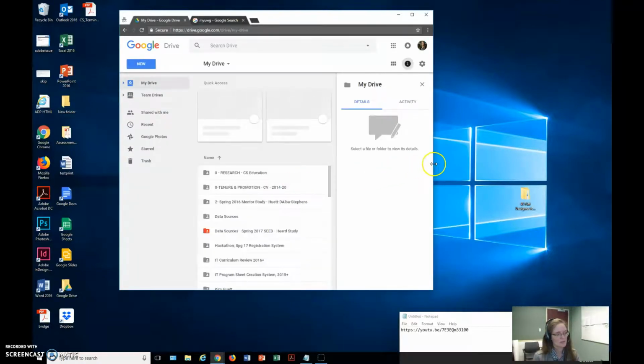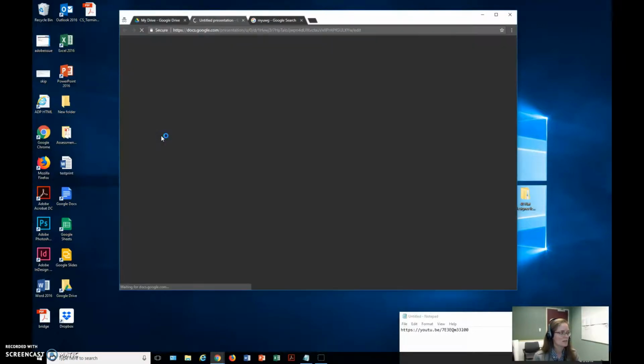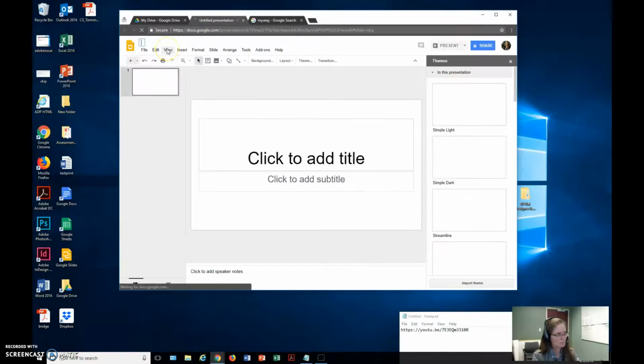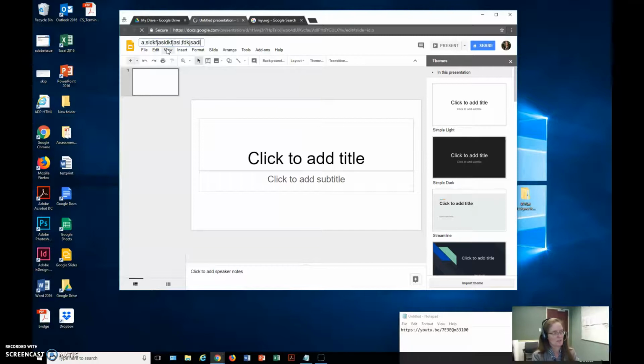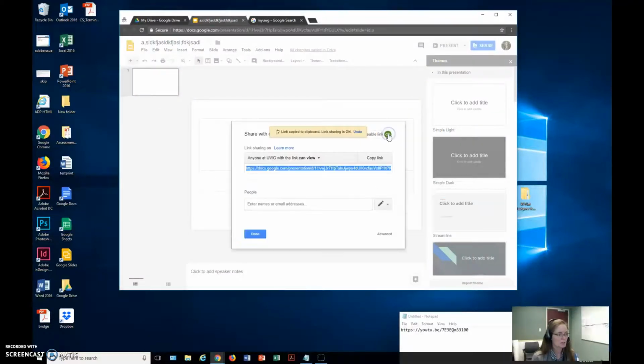Looks very similar once you get inside. Click New Google Slides. You're going to do that same thing where you give it a title at some point. It just doesn't look good when you just have untitled. So title it, and then when you get to the sharing piece, you can get shareable link.